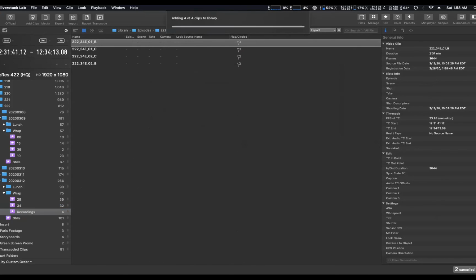Hey, Chandler, real quick. Yep. This library that you're showing us in SilverStack, does this also have your camera negative in it as well, or is this just your LiveGrade library in SilverStack? So in SilverStack, it has the negative. It has the log as well. Yep, as well. Yep. Got it.